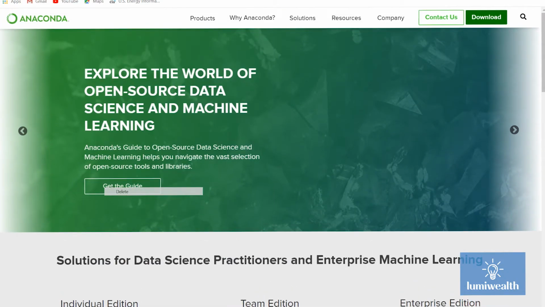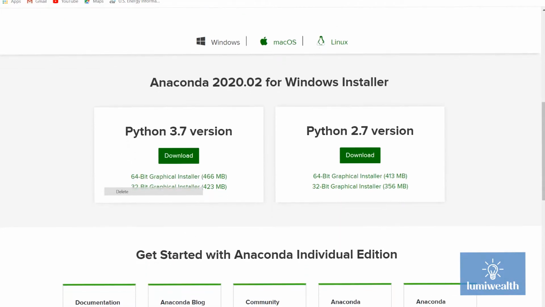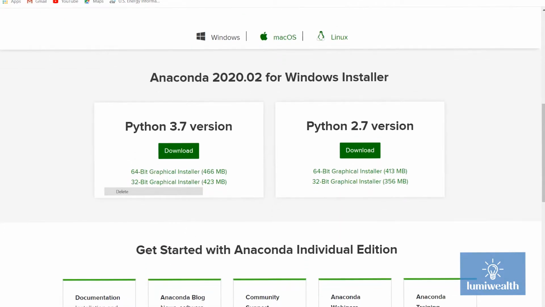Right. So when you get there, you're going to click on download, and then scroll all the way to the bottom, and make sure that we pick Windows. It should detect what system you're on automatically, but just in case, make sure you're on Windows. And then again, make sure it's the Python 3 version. So this is 3.7. Do not get the 2.7. Let's get the 3. Okay, so you're going to download that, and it's going to go onto your computer.